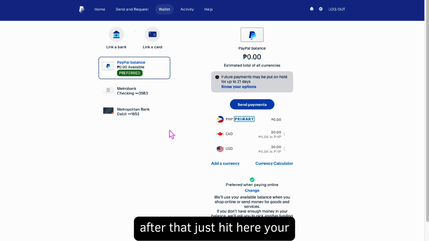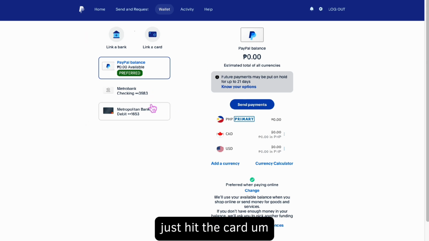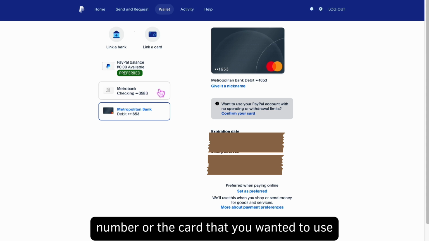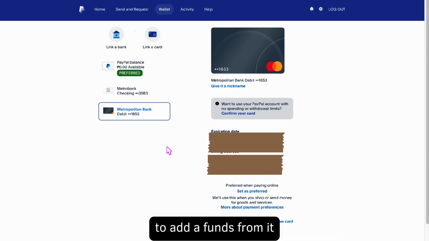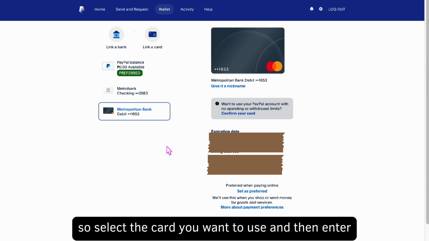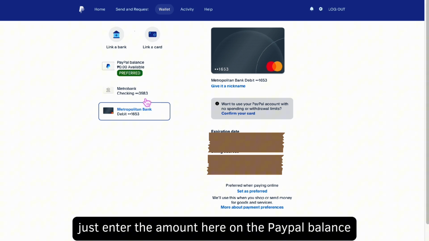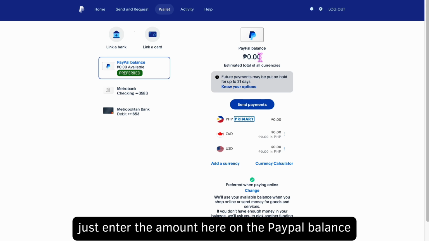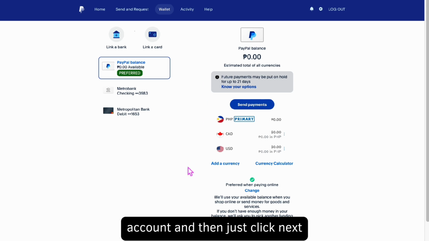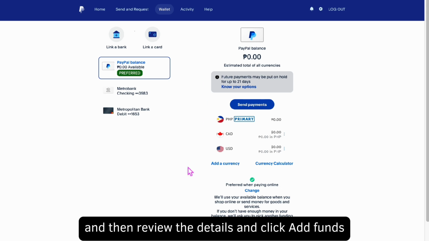After that, just hit here on the left side of the PayPal, just hit the card number or the card that you wanted to use to add funds from it. So select the card you want to use and then enter the amount. Here on the PayPal balance, enter the amount you wish to transfer to your PayPal account and then just click next and then review the details and click add funds.